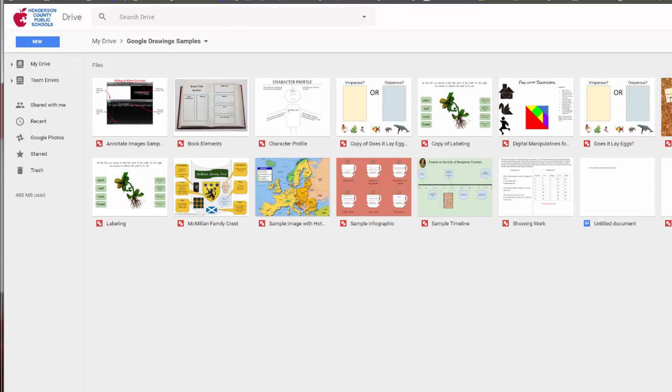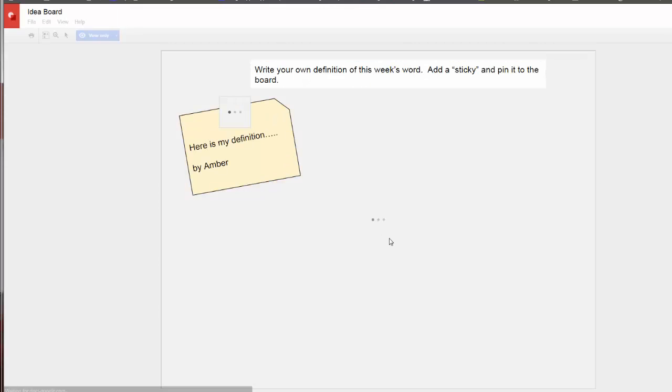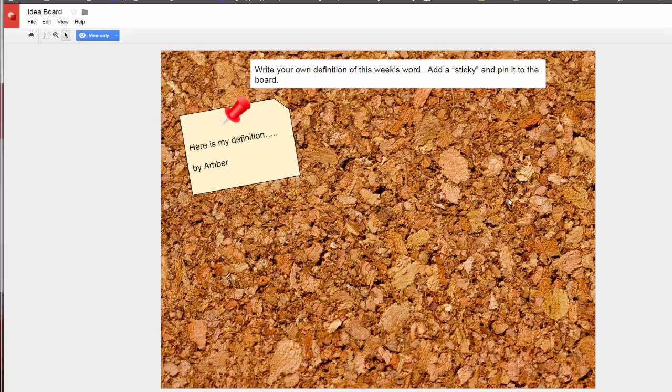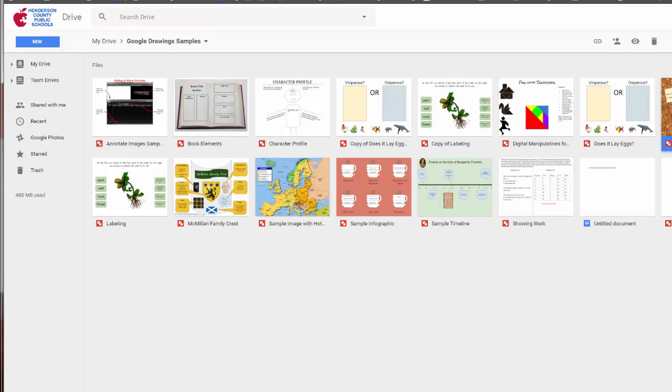Another idea is this idea board. There are a lot of online corkboard and sticky note sites, but you could also do a simpler version in an activity in your classroom by having them write down some things on sticky notes using the shapes and add them to a corkboard. This is just an image in the background that we've used for the back of the corkboard. So that's an idea board that you could use for vocabulary or other things.